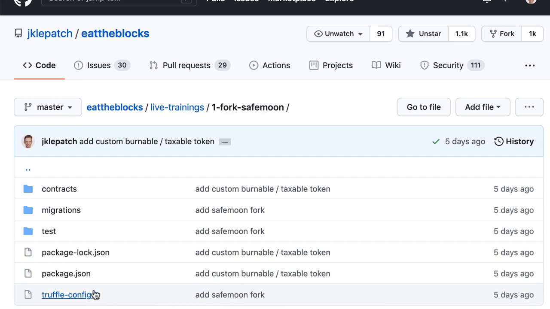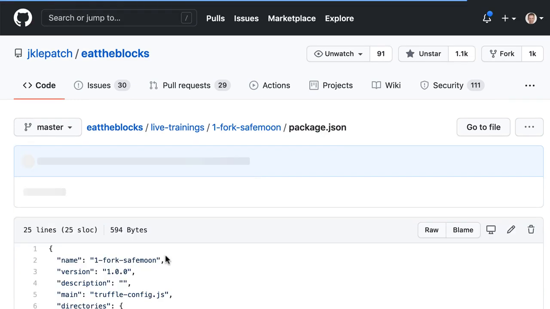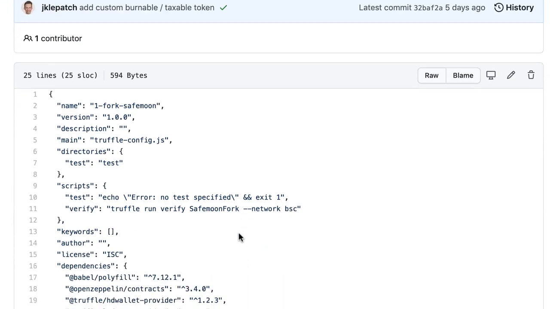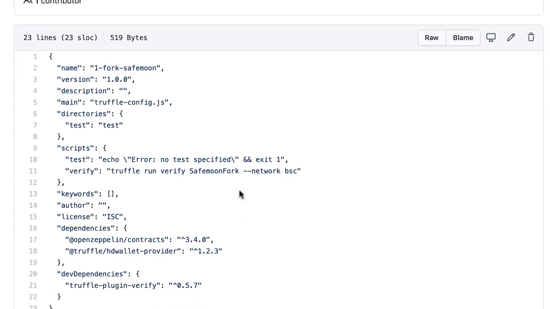So for now, we're just going to check out the different dependencies we have in package.json. So here we have OpenZeppelin. This is a Solidity library that has some standard implementations like the ERC20 token. And we're going to use it in one of the smart contracts of our project. Then we have HD wallet provider that is used for deployment to mainnet and testnet. And finally, we have a Truffle plugin to do the verification of our deployment on BscScan. We're going to see this later.